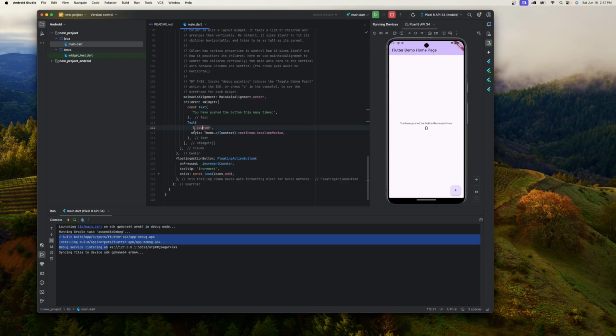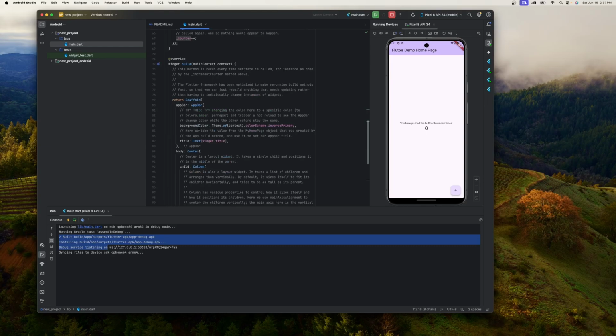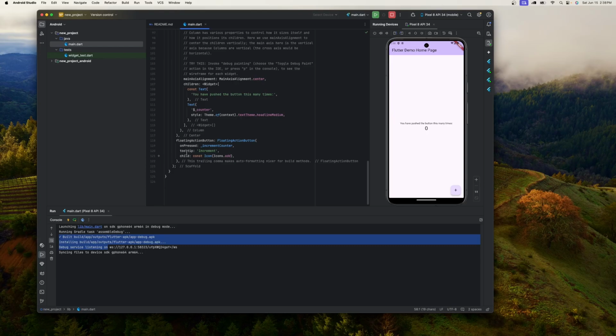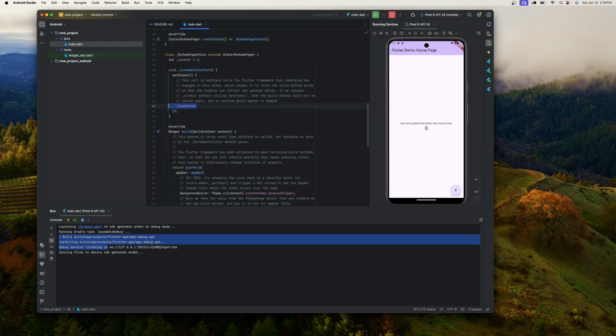So this dollar underscore counter, it's just going to be calling this counter, which is up here. And we're just going to show it on the screen. Right now it's zero, but whenever they click on it, you'll see that there's this floating button, which is down below. And whenever they press it, it will call this increment counter, underscore increment counter, that private function. The private function is what adds to that counter one at a time, each time it's clicked.